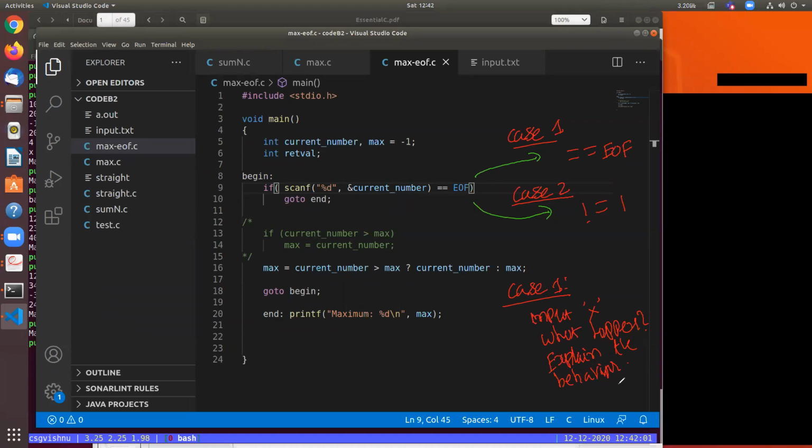Are you with me on this challenge problem? This is a very nice problem to think about. So, challenge problem. Okay.